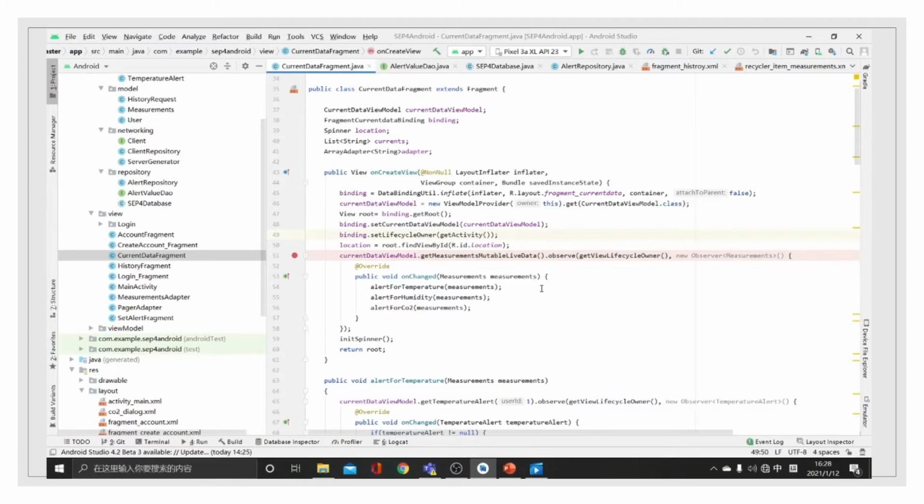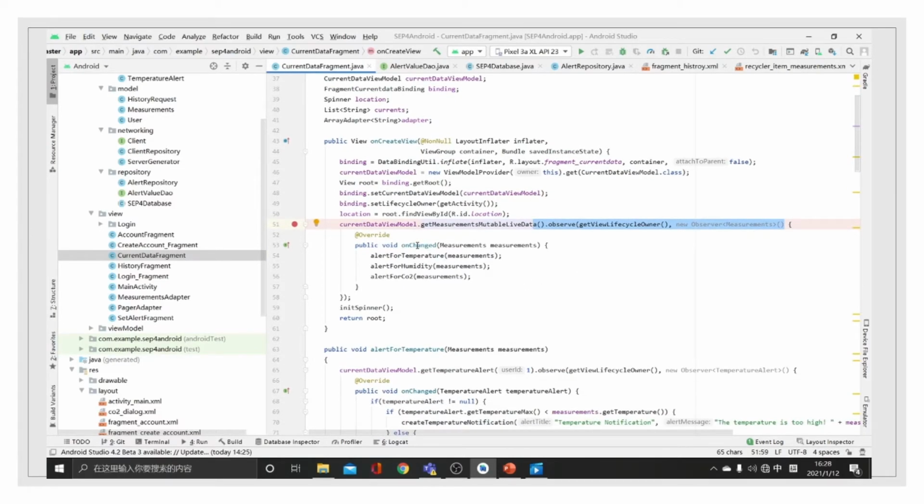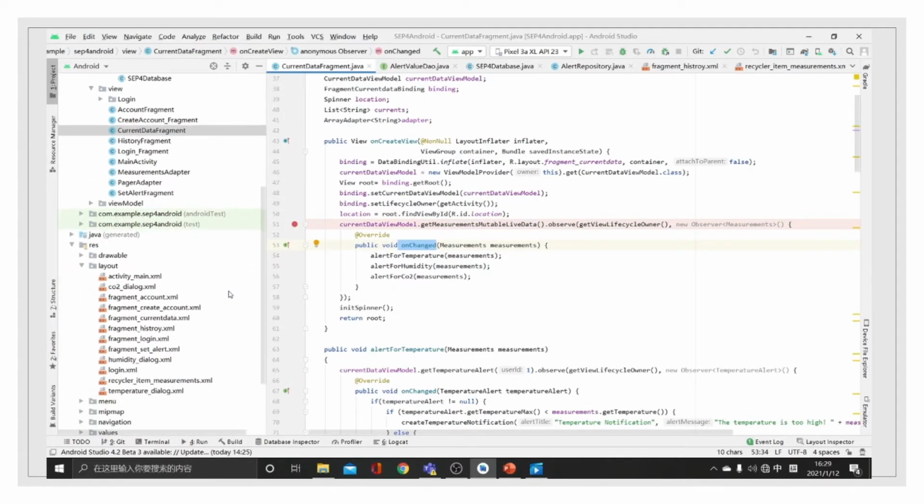LiveData is an observable data holder that can observe the change of data stored in it, as shown on the screen. When the change of measurements happens, the measurements LiveData will invoke onChanged methods, and new measurements can be gotten from here.